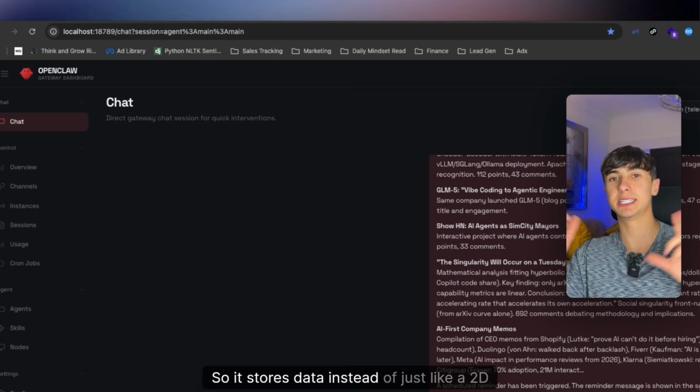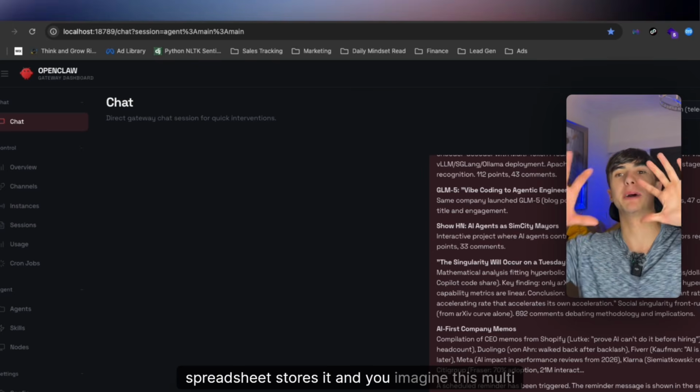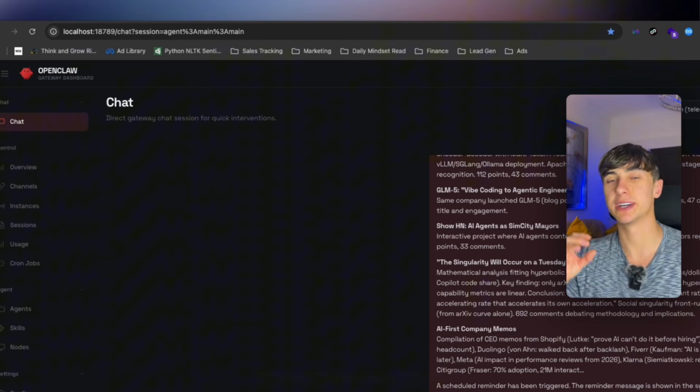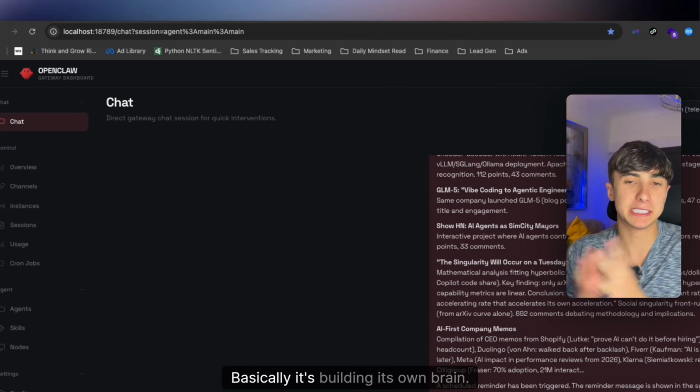So it stores data, instead of just a 2D spreadsheet, in, you imagine, a multi-dimensional space and can see contextual relationships between the data so it can recall it. Like it's building its own brain.